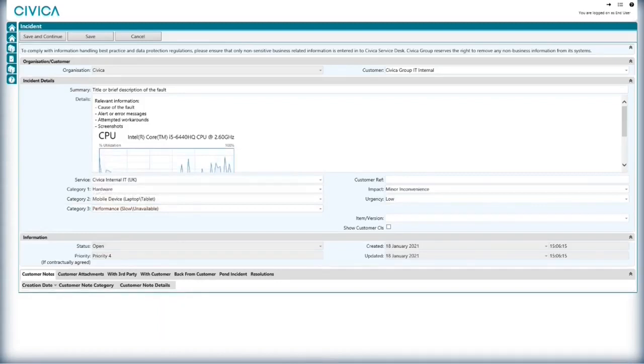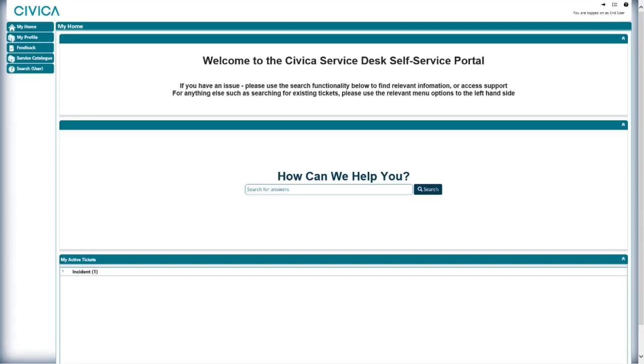If you have an existing reference number regarding this incident from another Service Desk tool, an external supplier, or a historical ticket, please enter it into the customer reference field. Lastly, select the impact and urgency that this incident is having to your organisation in the relevant fields. With all fields now complete, select the Save and Continue button at the top of the page to submit your ticket to Civica. You will now be redirected back to the My Home page.